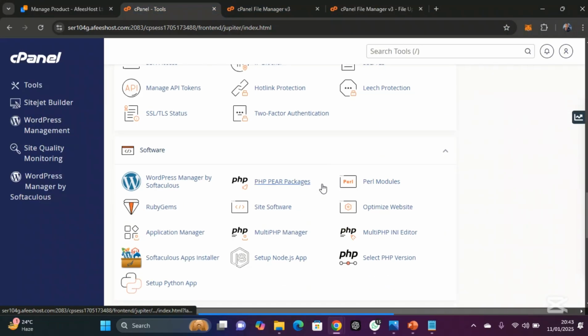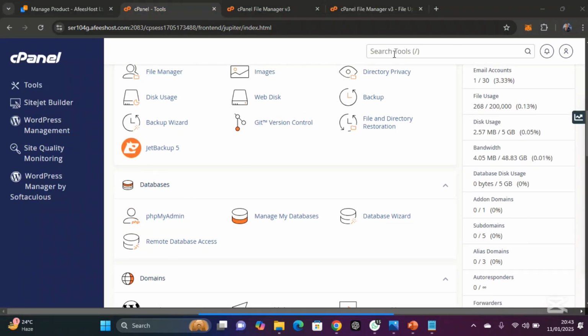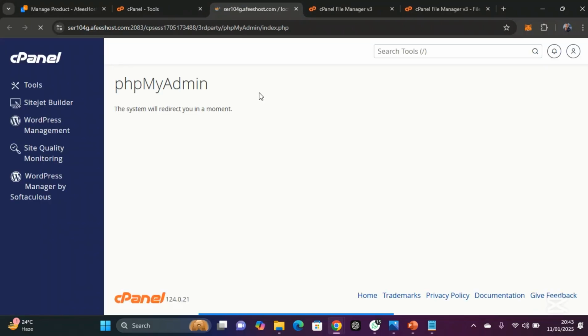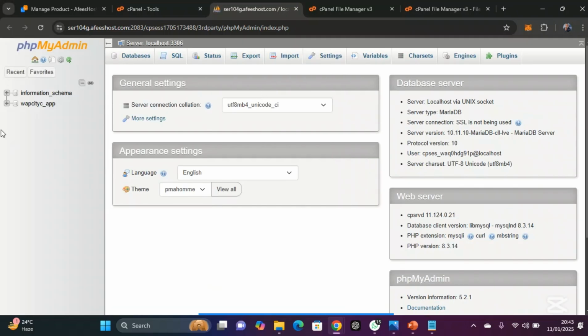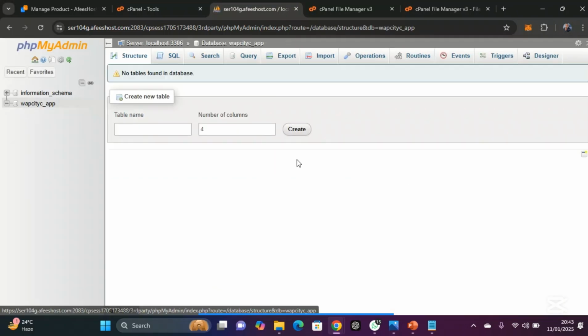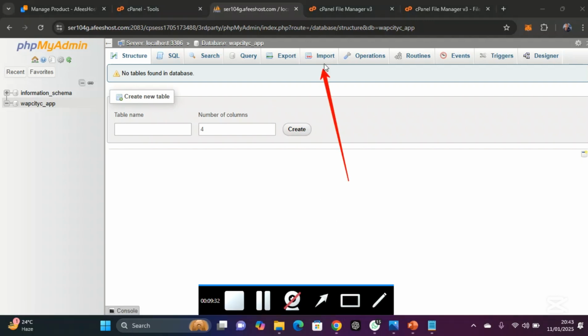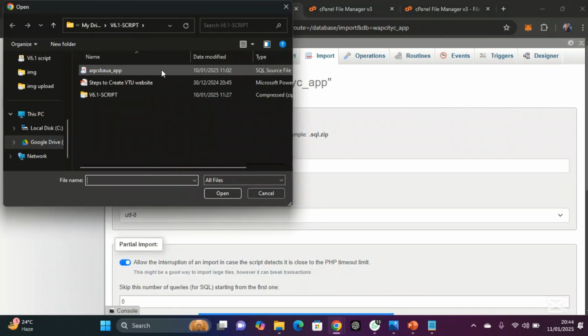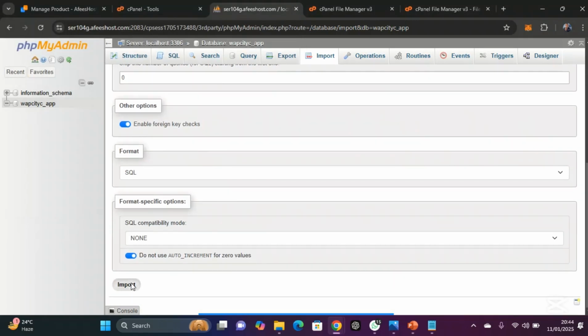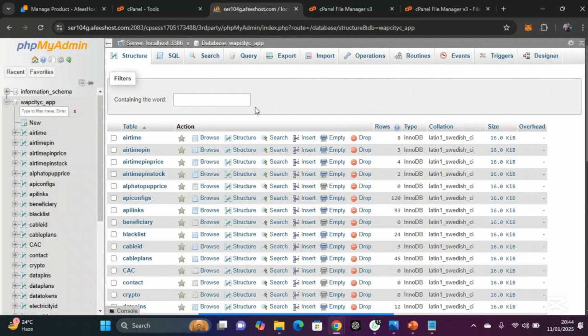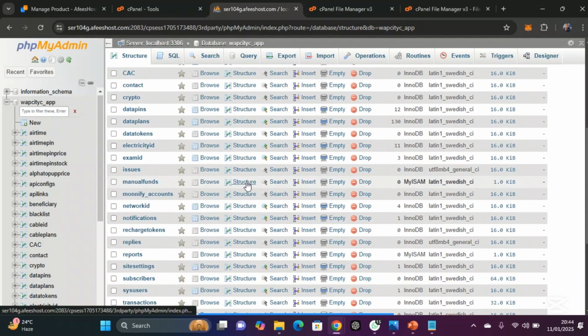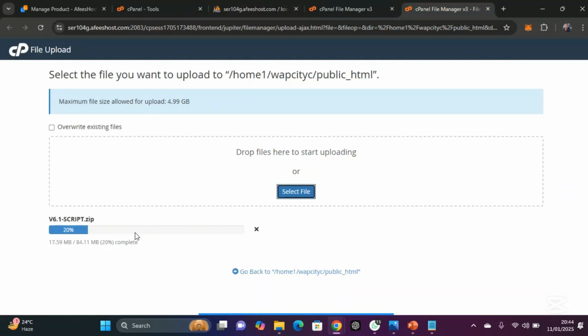So let me go directly to phpMyAdmin. This is the last stage. Click on phpMyAdmin. It will pop up and open this place for you. Click on that exact database that you have created, then click on import. After you have clicked on import, choose the file. This is the database file, so click on it and open it. Click on import and it will be successfully uploaded. These are the database tables, so let them be like this. You don't need to touch any of this. So let's wait for this file to be uploaded.